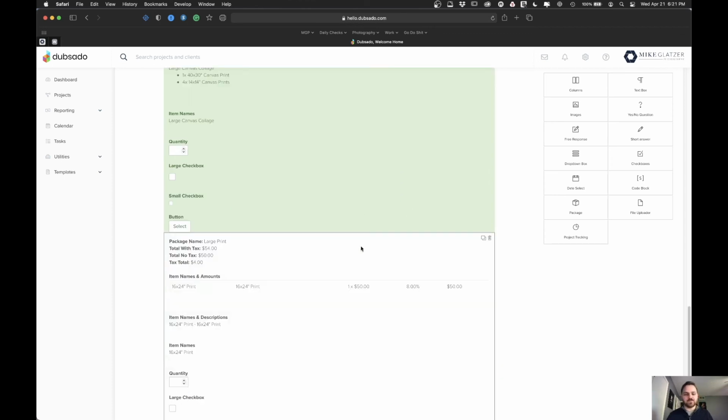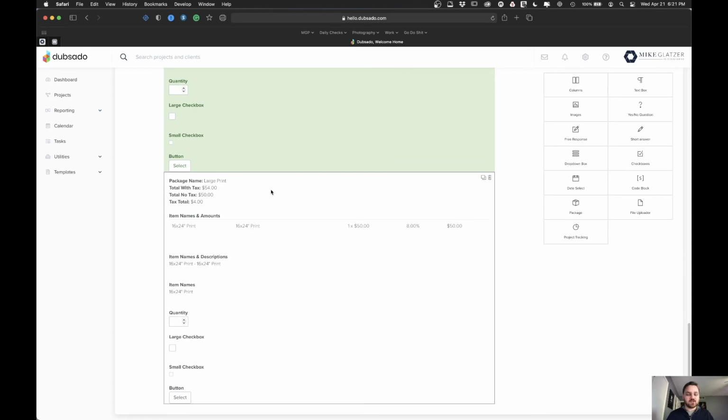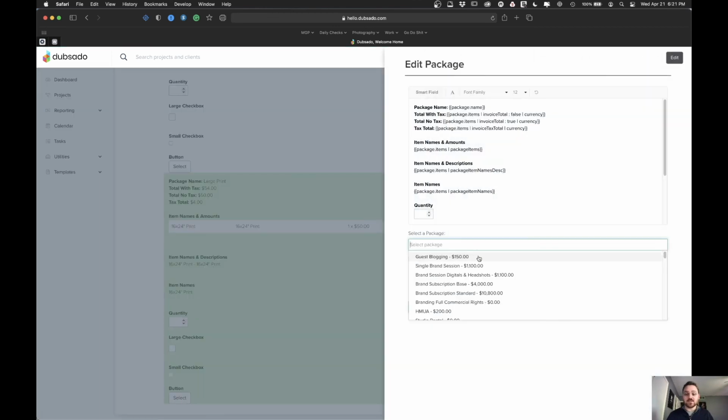Pulls that information. Cool. Now let's show another totally wild and wacky example, which is actually my Dubsado stuff. So let's say we're going to pull up my skeleton workflow.